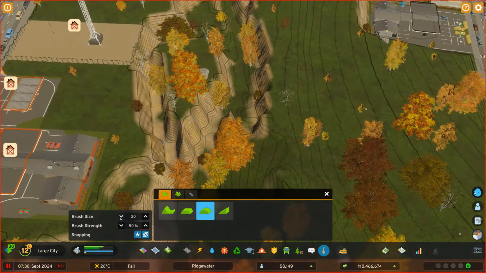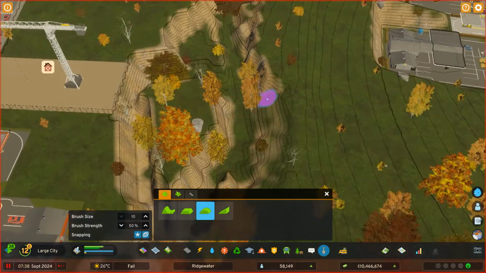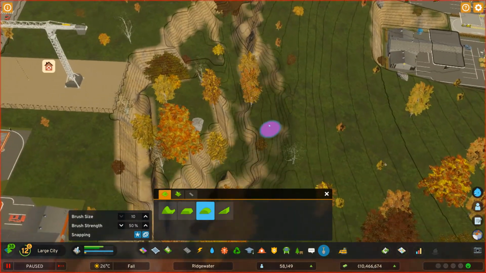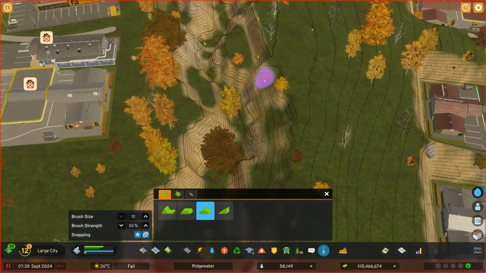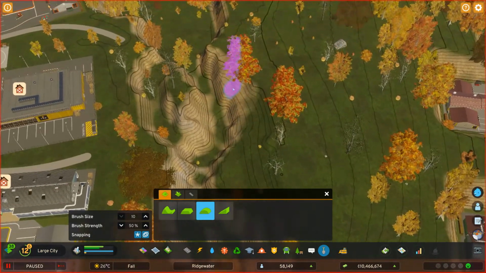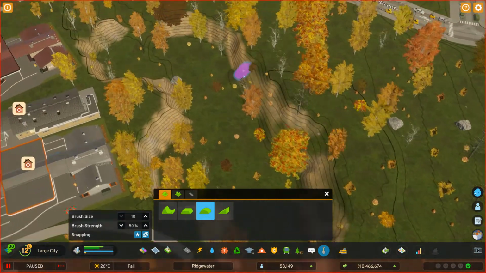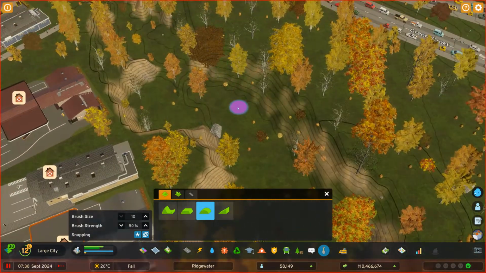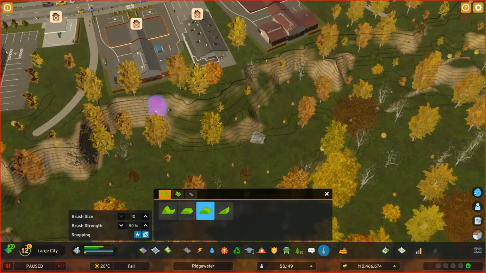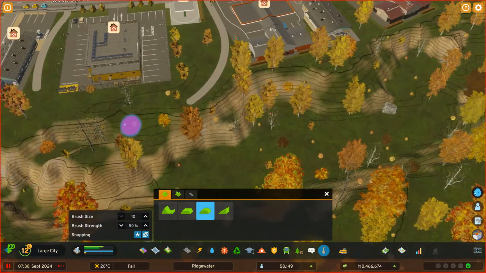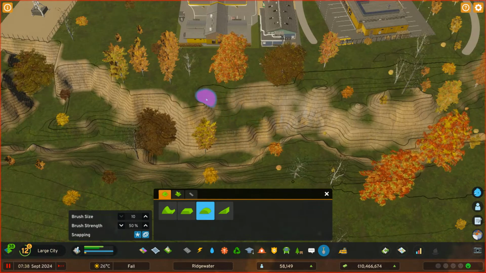So this is where it gets a little bit dicey. Whether the water might just get a bit too high here. So I just want to go through and soften this a little bit, but not too much.